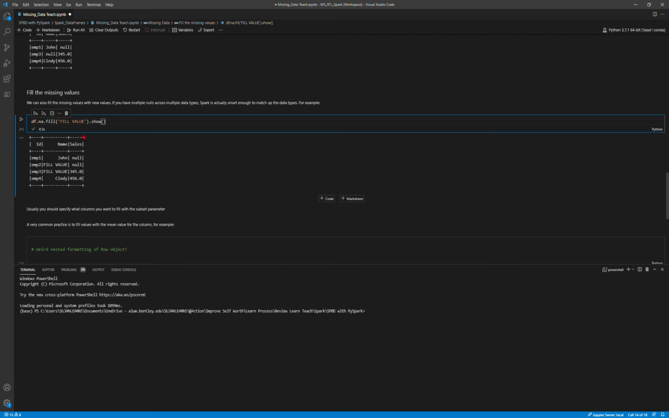Here it filled only the name column, but it did not fill sales. Why? It did that because the fill value is a string and the name column is a string. Therefore, it only focused on the name column. It did not focus on sales, which is numeric, and that's why it filled the value only in a string column, which is name.